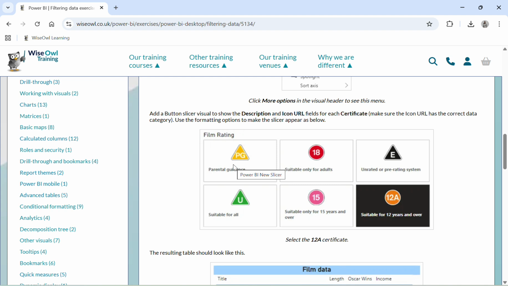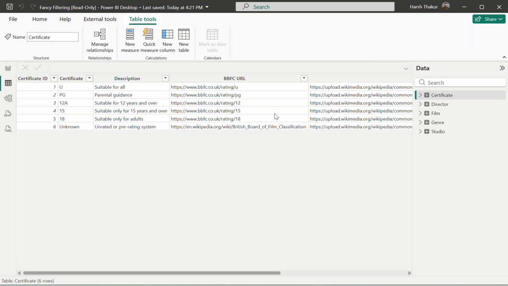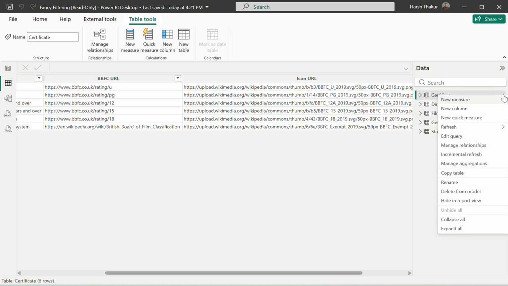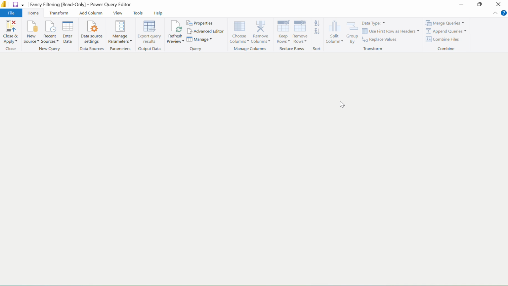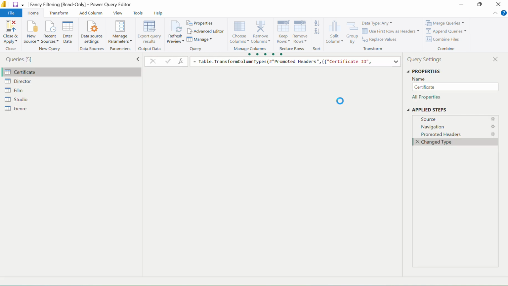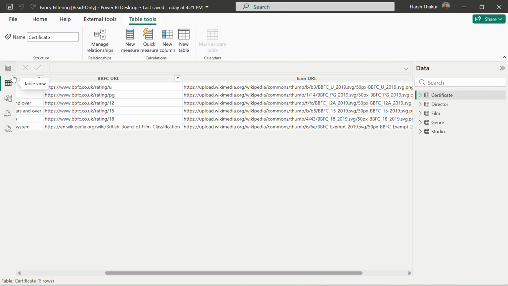Like you will use button slicers instead of simple slicers. So this is good, right? If you want to show something visually appealing, then you can use these. I don't know why it's not working, but if I just go and click on here, right, let me check in the error what's causing the error. Okay, yep. So that's how you will use a button slicer.